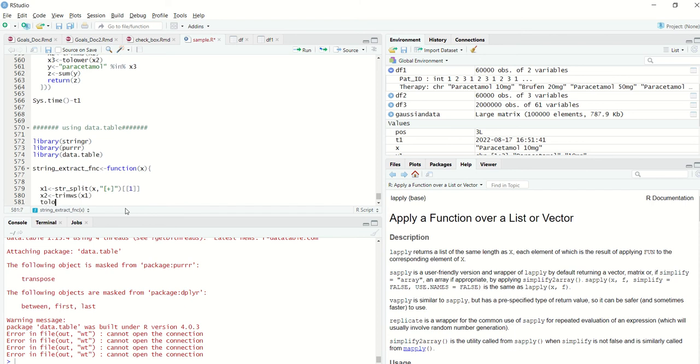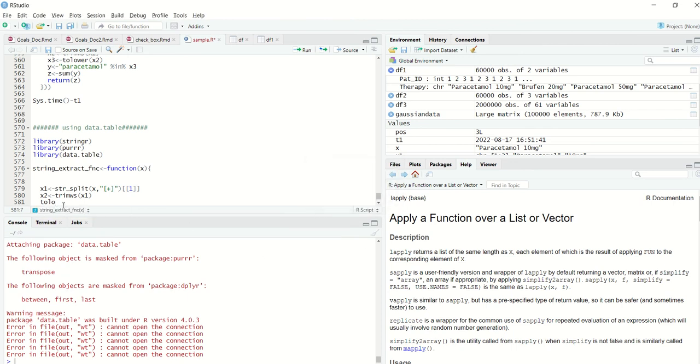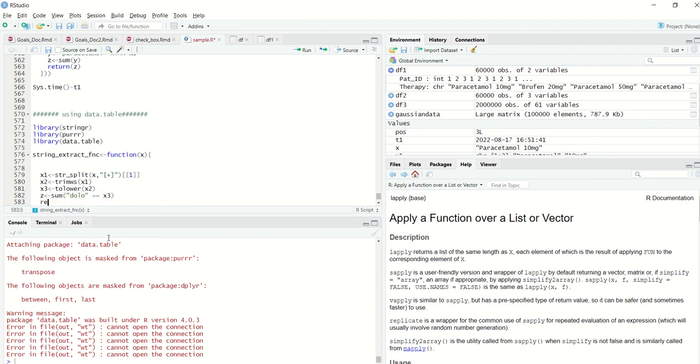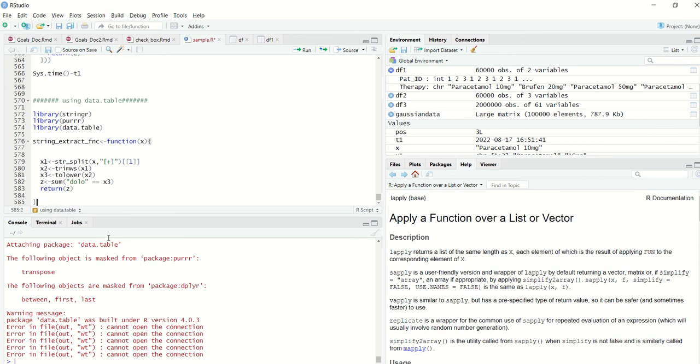Now convert everything to lower case. Oh God, I think I need to restart, but yeah, let me complete it. To lower x2. Now we have our clean text, and now let's check if dolo is present in x3 or not, and it will basically be a logical vector. Let's sum it up, assign it to z, and then eventually return z. So our function is ready.